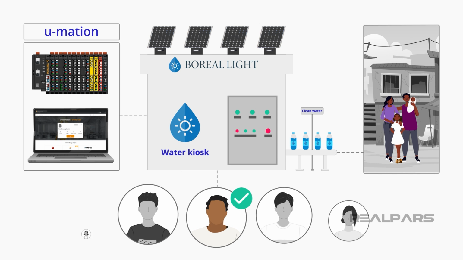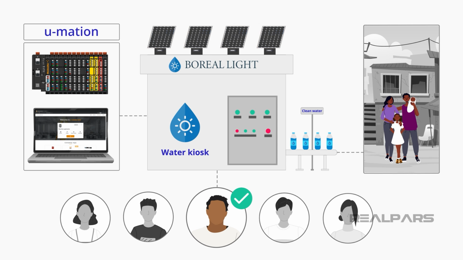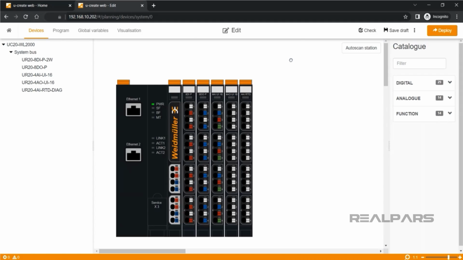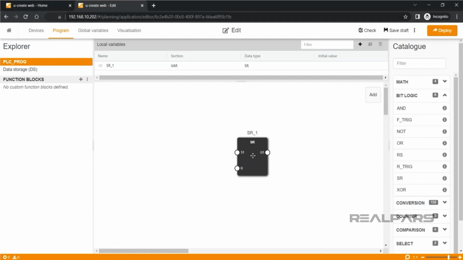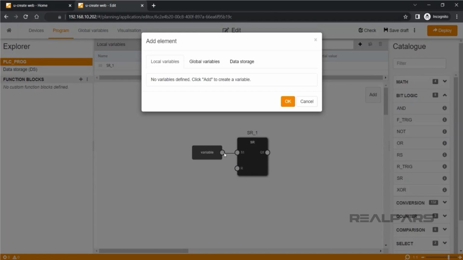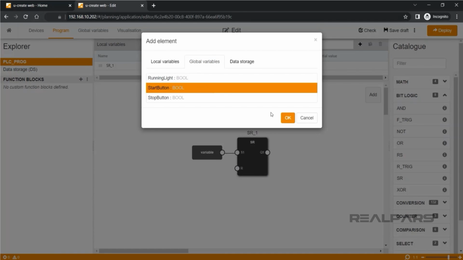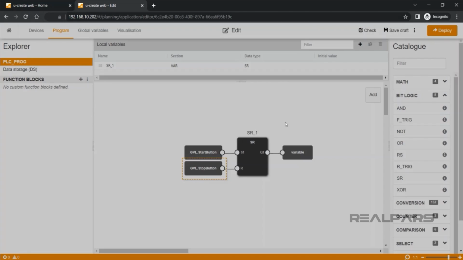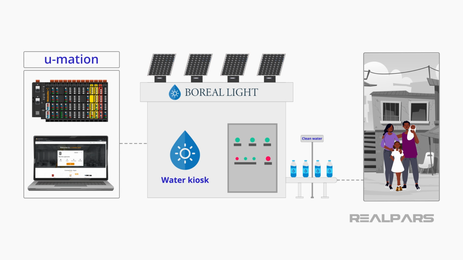As the skill deficit in the industrial automation industry continues to grow, we expect to see more companies adopt low-code automation platforms like u-mation, which do not need highly skilled engineers to program and maintain. In this video, I have shown you how easy it is to set up web-based low-code applications using a u-control controller and the u-create web-based development environment, and discussed a practical application of web-based low-code technology by Boreal Light.